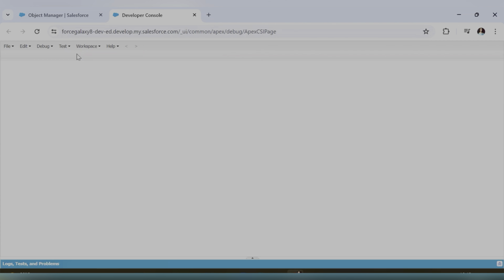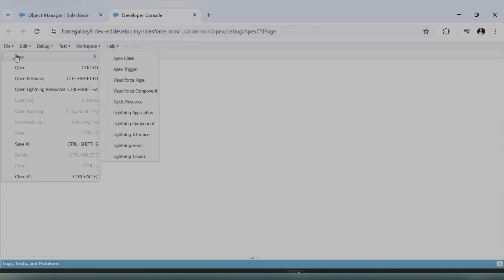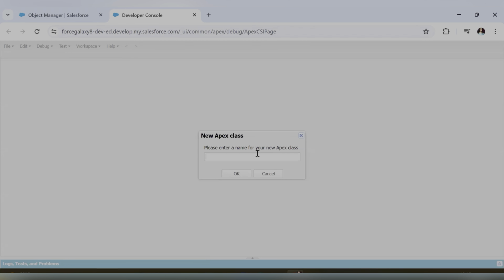Now from where will we create this class? Whatever logic you want to add, you will perform it all inside a class. So the first thing is you will create a class. First we come to the Developer Console, then here is the File menu. In File we have the option New, and in New you click on Apex Class. Whatever name you want to give to your Apex class, you can give. Suppose this is my first Apex class. Let's click OK.